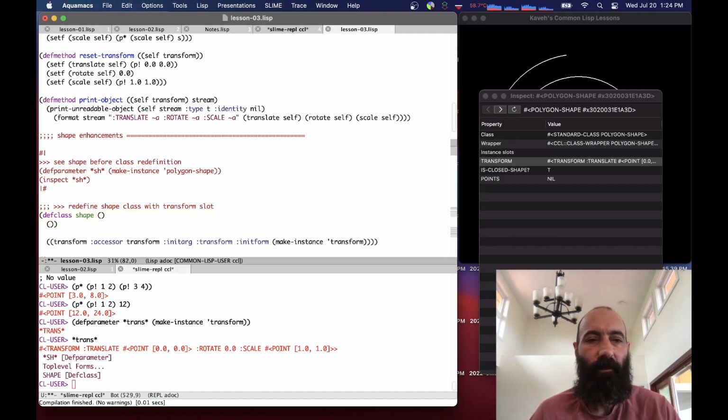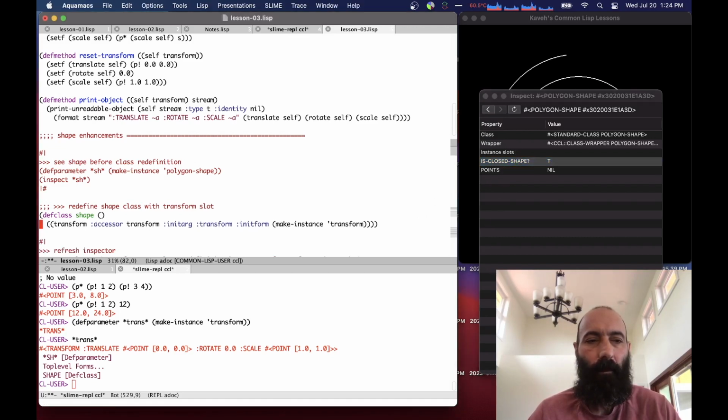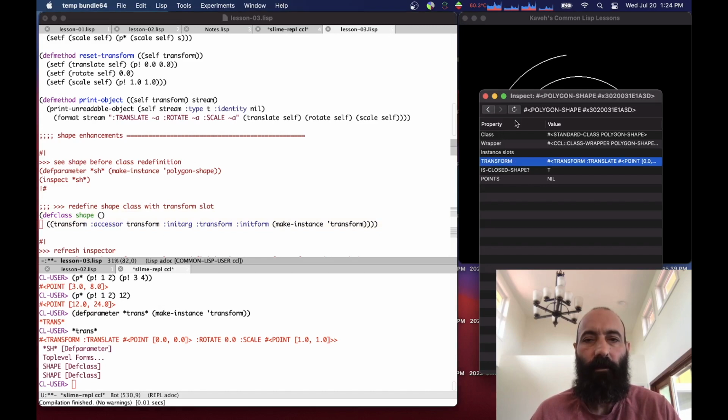I redefine the shape class to take out the transform. And if I go to my inspector and I refresh it, the transform is gone. If I put the transform back in and refresh it, the transform is there. So the fact that you can modify your classes on the fly while you're in your interactive session in your REPL is a very useful and powerful thing to do.